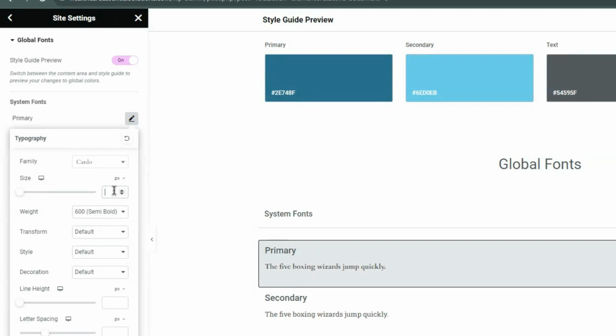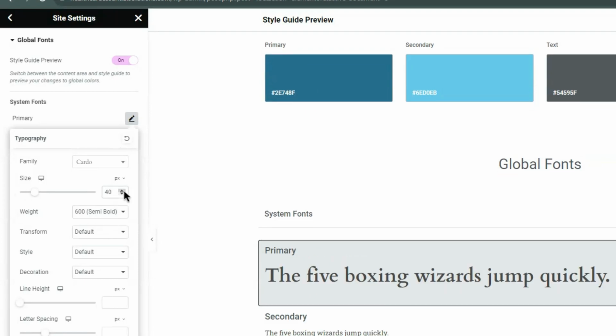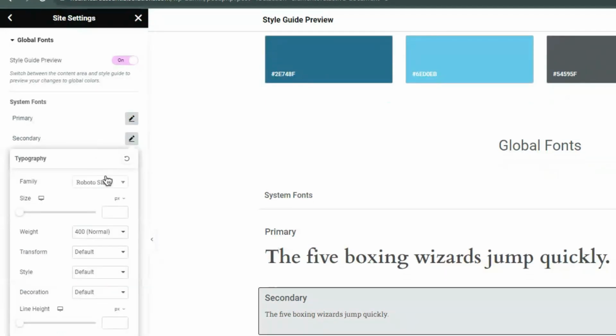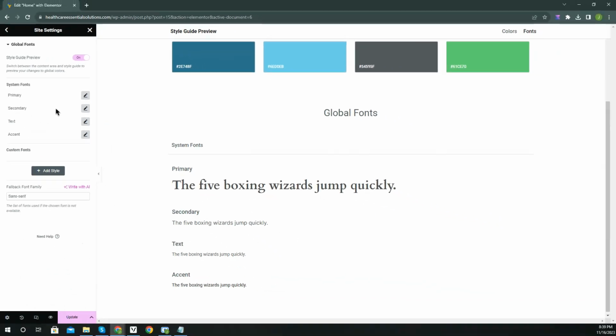40 pixel size should be good, because I am gonna use it as heading. And for secondary font, I am gonna use Inter. I am gonna use it as text. Once you're done, click Update from bottom and go back to your editor.